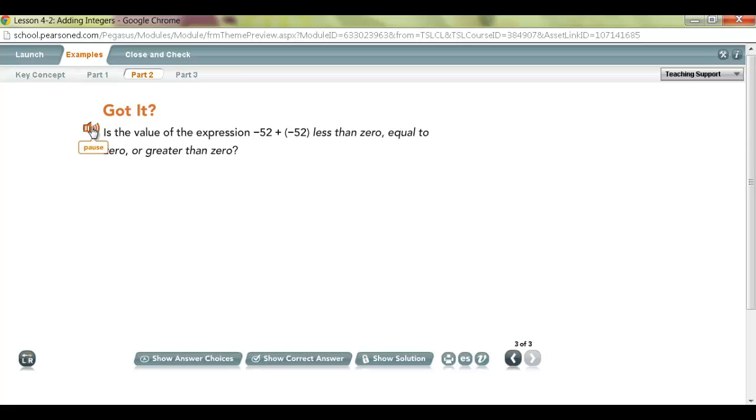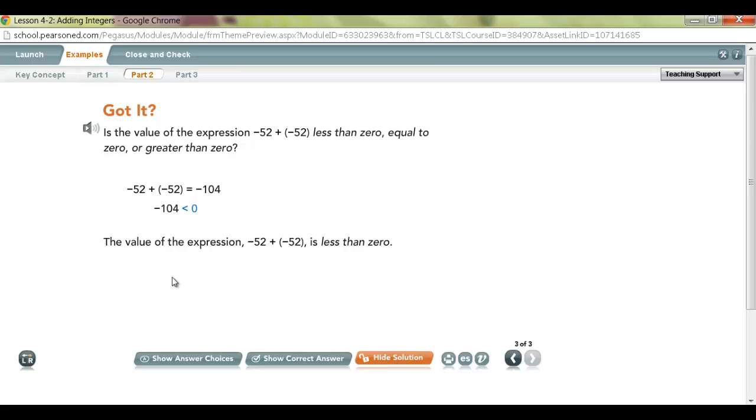Is the value of the expression -52 plus -52 less than 0, equal to 0, or greater than 0? Well, what do you think? Take a moment, write down what you think, and then come back and check. Hi, welcome back. As you see, I'm pulling up the solution set. We have a negative 52 and I'm adding another negative 52, so I'm getting a much smaller number, a negative 104. So it's definitely less than zero. I'm adding two negatives, so I'm going to get a negative. 52 and 52 is 104. It becomes a negative 104.